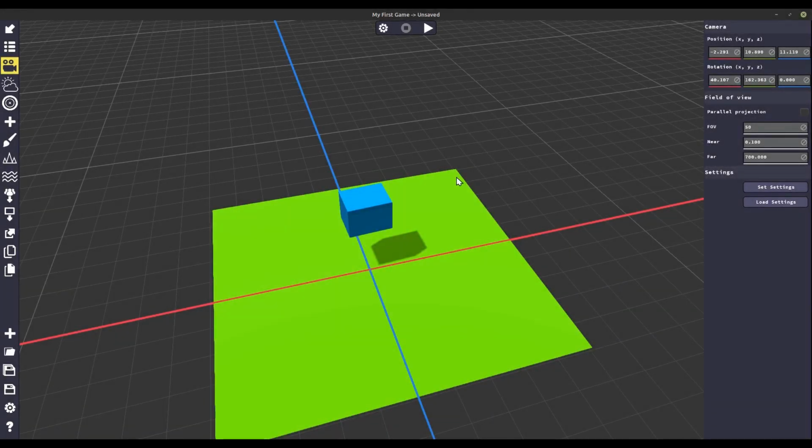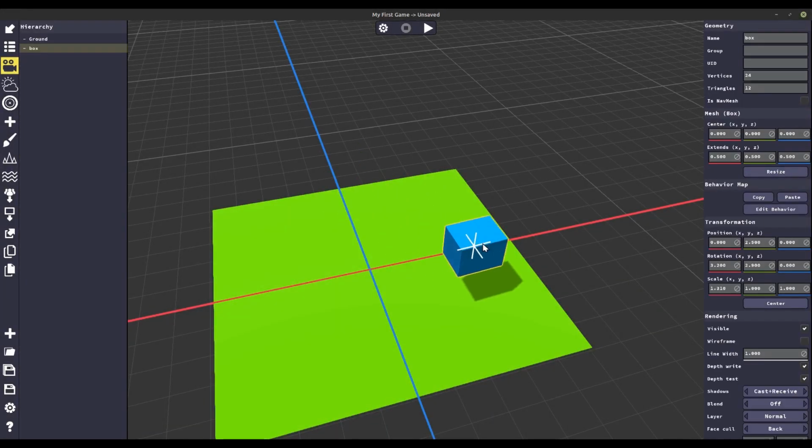And that's it for this tutorial. We've learned how to add objects, move them around, customize their properties, enable physics, and work with the camera. Remember to save your scene before closing the editor.